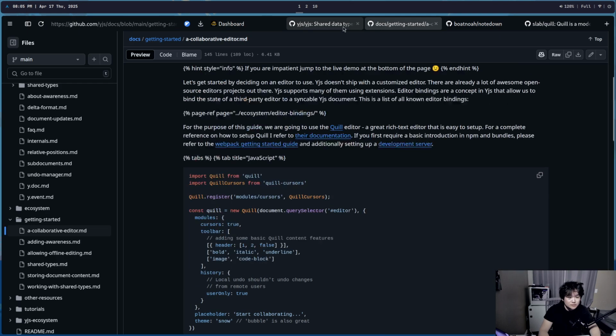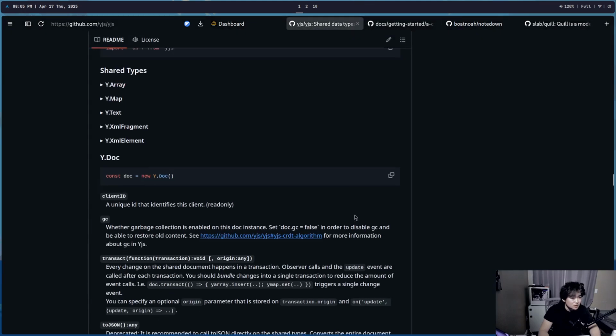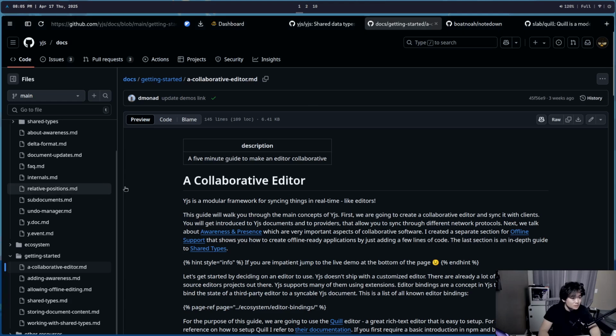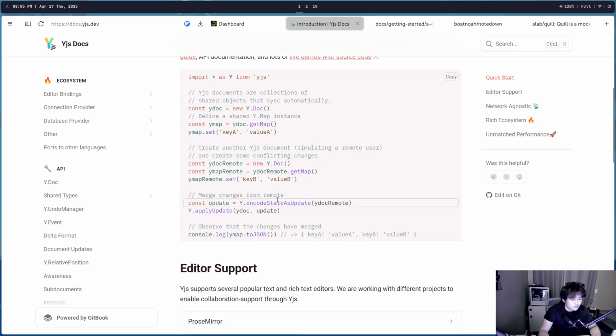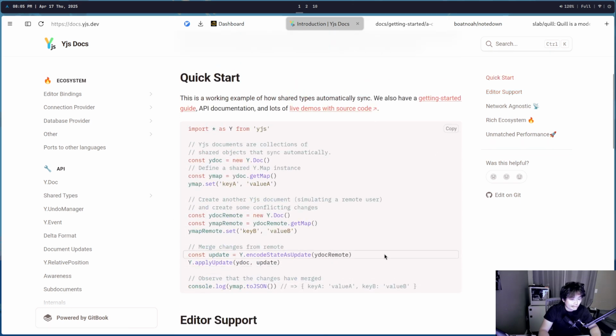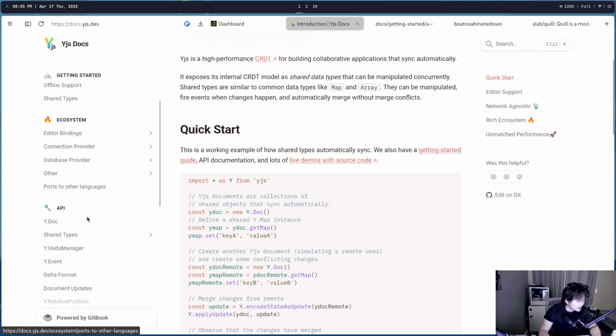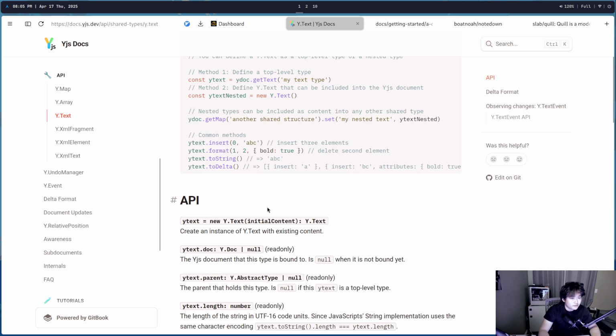Okay, well, let's do some testing because I'm not sure how any of this works. Back to the thing here. One thing that looks promising is the y.text, a shared type that represents text. I first need to install YJS.